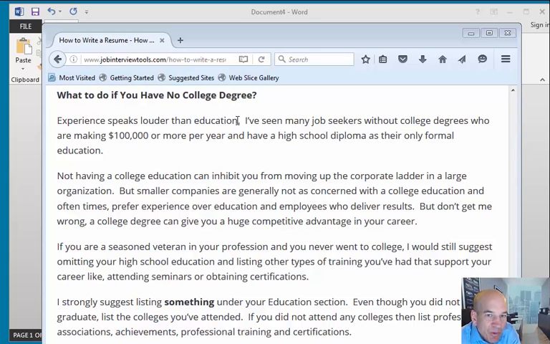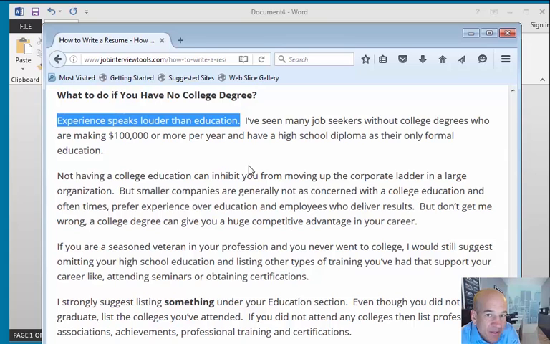In my book, experience speaks louder than education. I've seen many job seekers who don't have any college degrees making a lot of money. And all they have is a high school diploma as their only formal education. I mean, not having a college education or a bachelor's degree can prevent you from moving up the corporate ladder if you're working in a big company like IBM, ExxonMobil, or something like that. If you're going to move into management and things like that, you're going to want to have a bachelor's or master's degree. But for you to get by, you really don't need a college education.